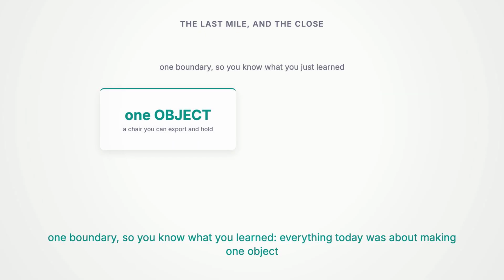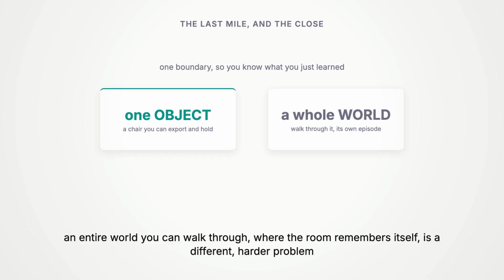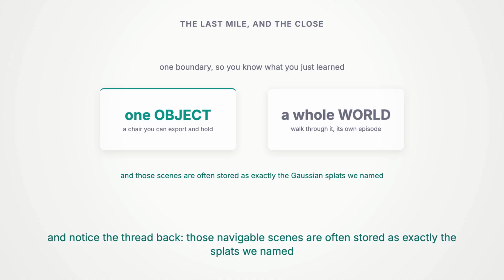And one boundary, so you know exactly what you just learned. Everything today was about making one object. A chair, a creature, a prop you can export and hold. Generating an entire world you can walk through, where the ground stays put behind you and the room remembers itself. That is a different and harder problem, with its own kind of model, and it is the subject of its own episode. And notice the thread back to the start of this one. Those navigable scenes are often stored as exactly the Gaussian splats we named earlier, the same fuzzy blob representation, now holding a whole environment instead of a single chair.